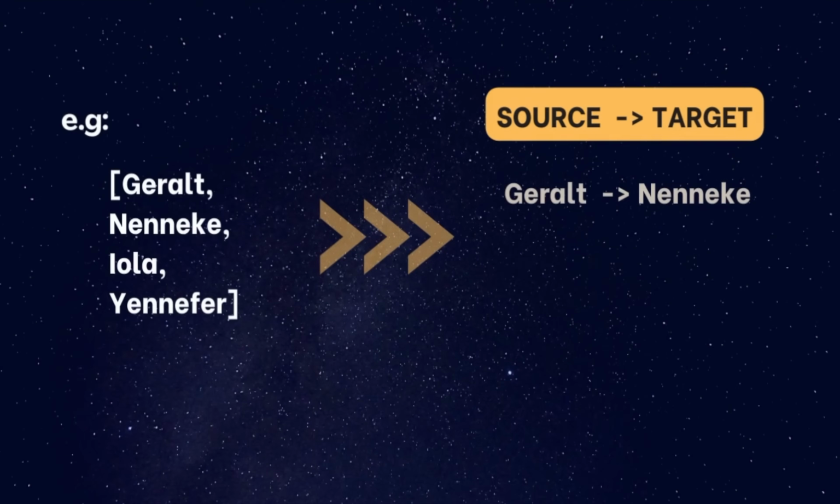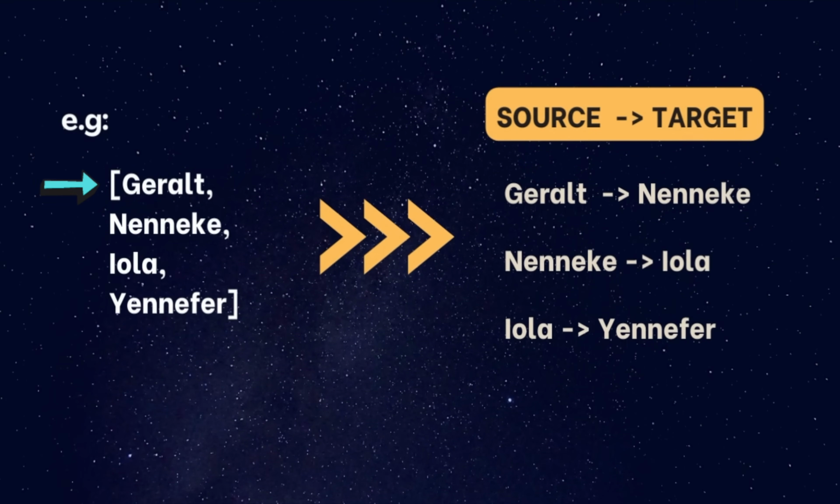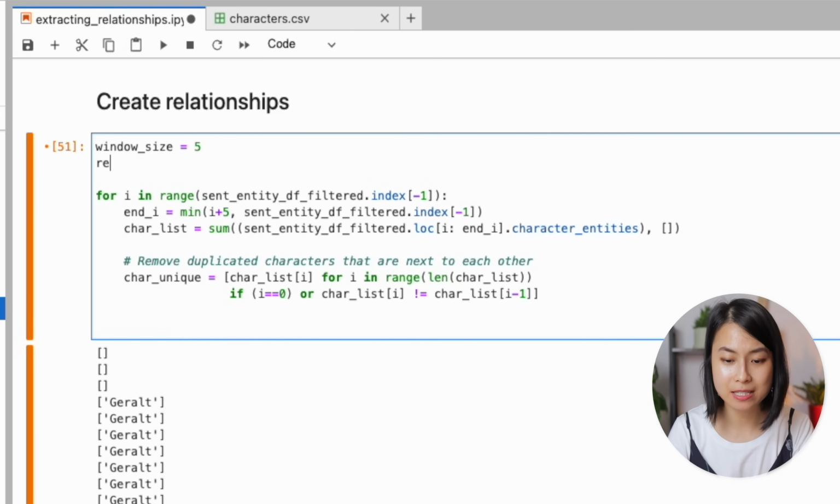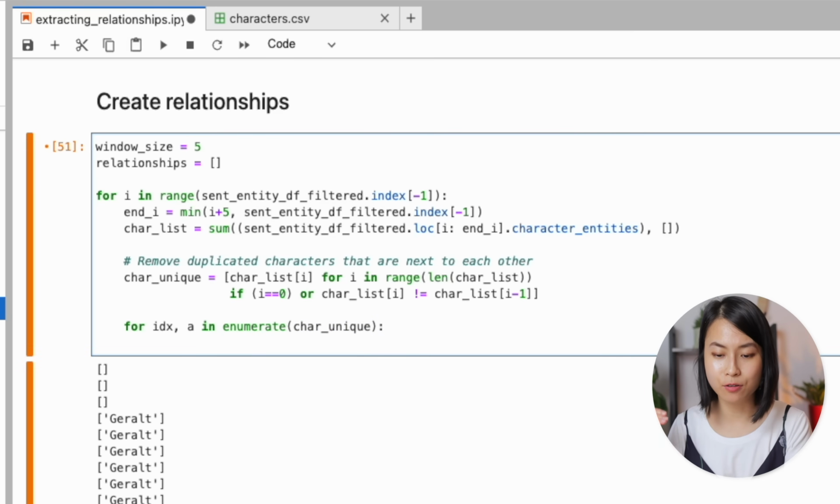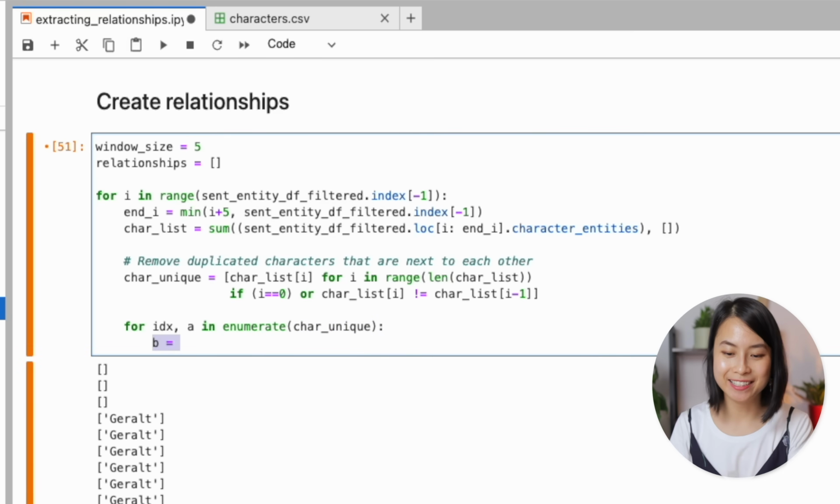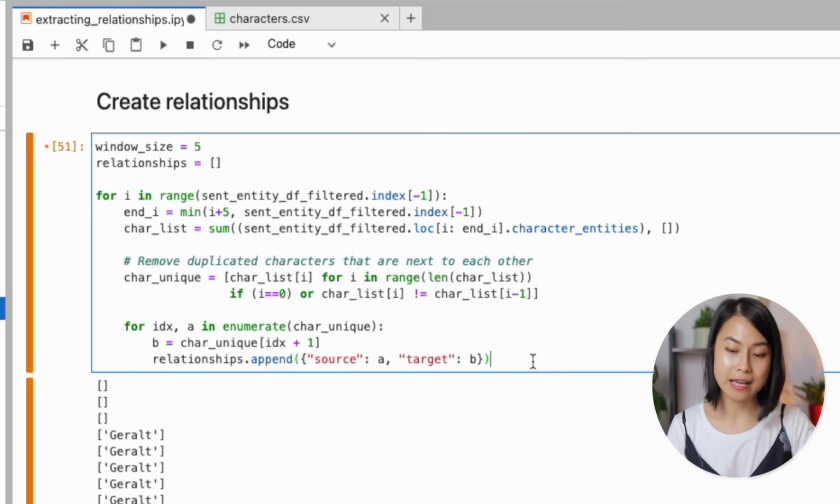And now we actually create the relationships between the characters that are in the window. Basically, we will go through the list and create an edge for all the characters that appear next to each other. So now we just initialize an empty list for the relationships, and then we'll loop through all the unique characters that appear in the window, and create relationships between the two characters that are appearing next to each other. So we will take the first character as a source and the second character as a target. So that's just the way you define a network.